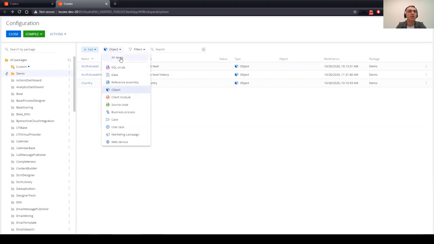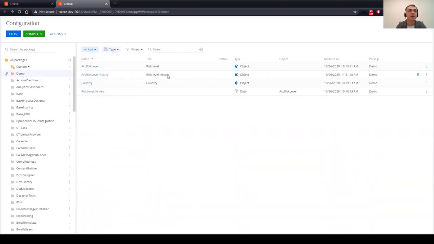Okay, so now let's have a look at what items I already have inside my package. These are several objects that I used to implement a new lookup for storing the risk levels of the customer, and a data binding with risk level values. Inside the list, we can see information about the name and the title, the status. In case we have an error, we will have an indication inside this field, the type of the item, and also some general information regarding the package, object, and the modification.